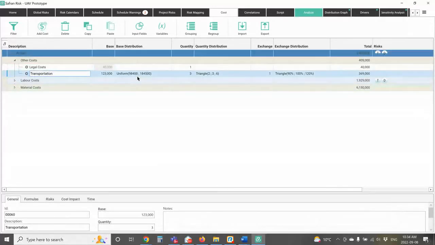So you can put in the cost per unit. You can put in how many units you need. You can even put in things like exchange rates to come up with a total cost for a line item. And you can put uncertainties on each of those items. So I can say, okay, my base cost is $123,000, but it could be anywhere from 98 to $180,000. I'm not sure. This is transportation, so I think I'm going to need 3 shipments at $120,000 each, but maybe I only need 2, or worst case, I might need 6.